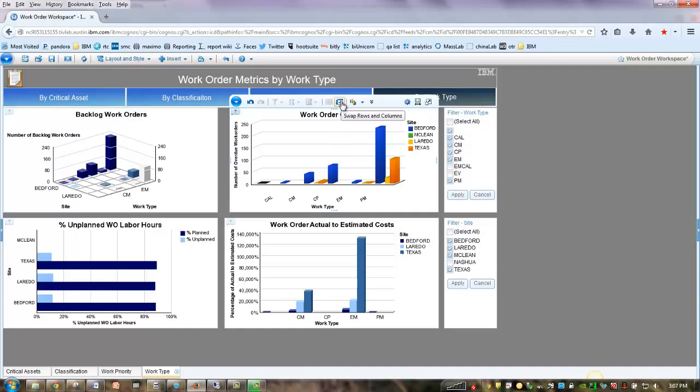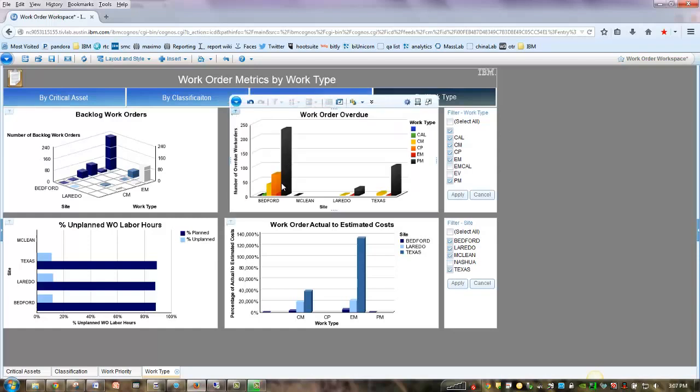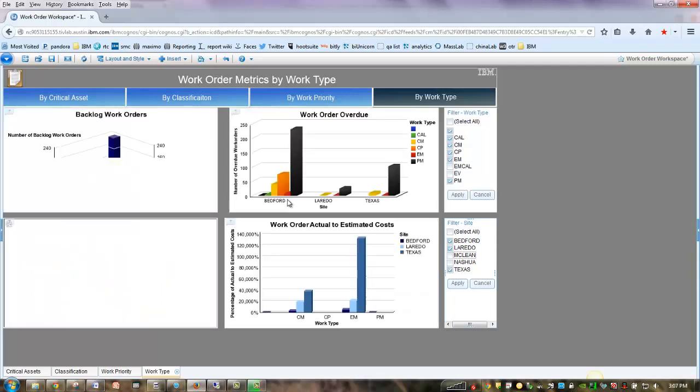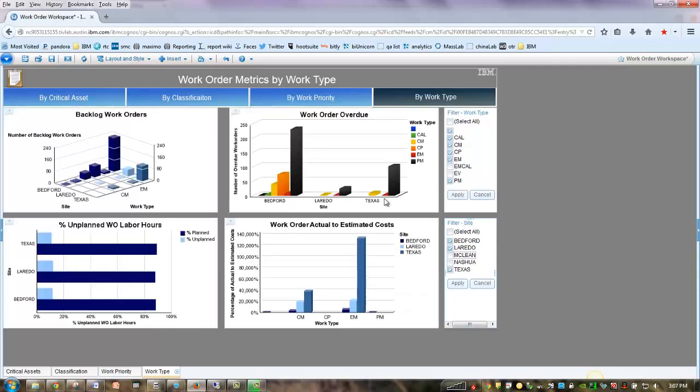But let's also just do something really simple, and let's swap the rows and columns. This is kind of a fun way to look at the data. Again, now I can see, wow, what's going on in Bedford. Whew, ton of work orders overdue. Bedford, McLean, not much going on down in McLean, so I'm going to just get that out of my chart to make it a little bit easier to read. Most of the areas I seem to want to focus on are here in Bedford, Laredo, and Texas.